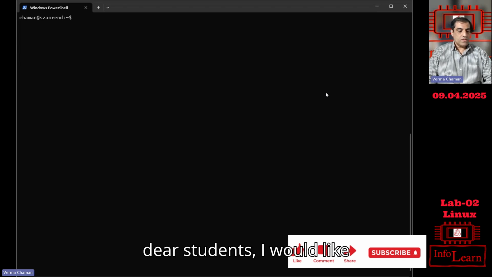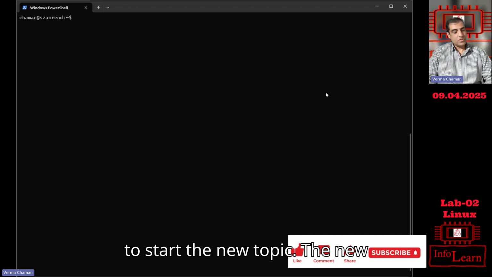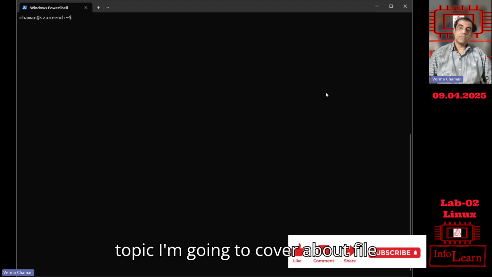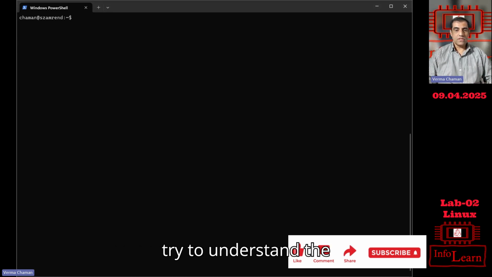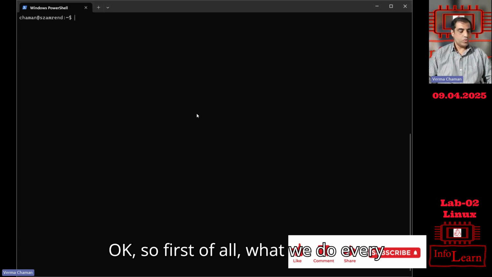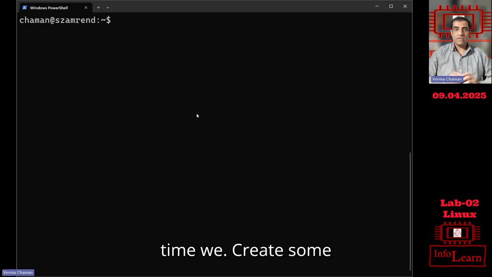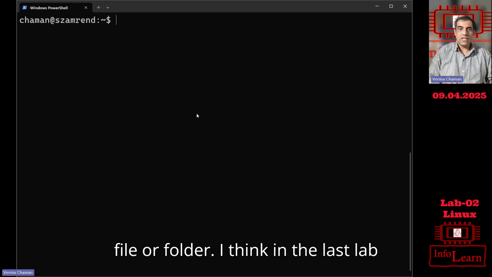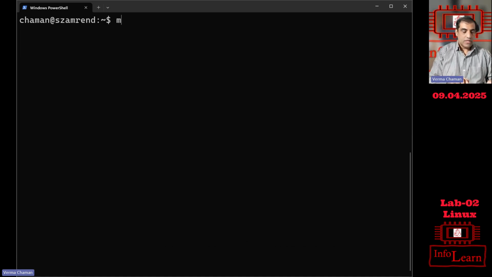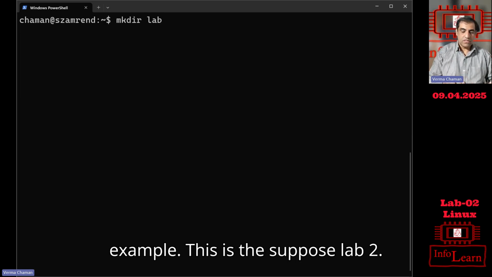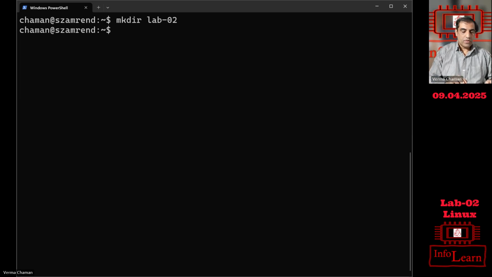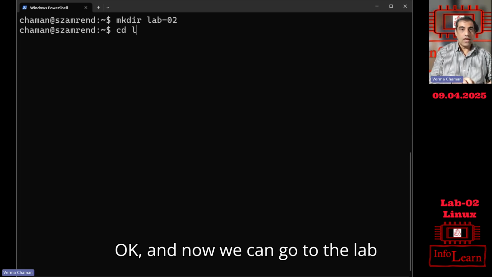And today, dear students, I would like to start the new topic. The new topic I'm going to cover is file comparison in Linux. So let's try to understand the Linux operating system again. First of all, what do we do every time we create some file or folder? In the last lab, you know we used the mkdir command for creating a directory. Suppose this is lab 2, and now we can go to lab 2.